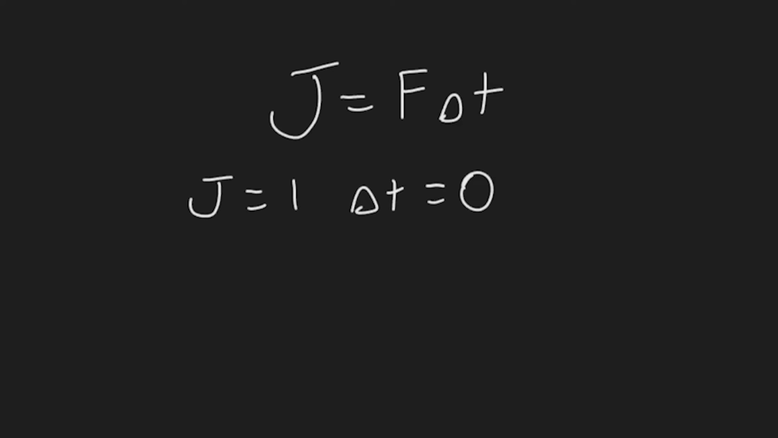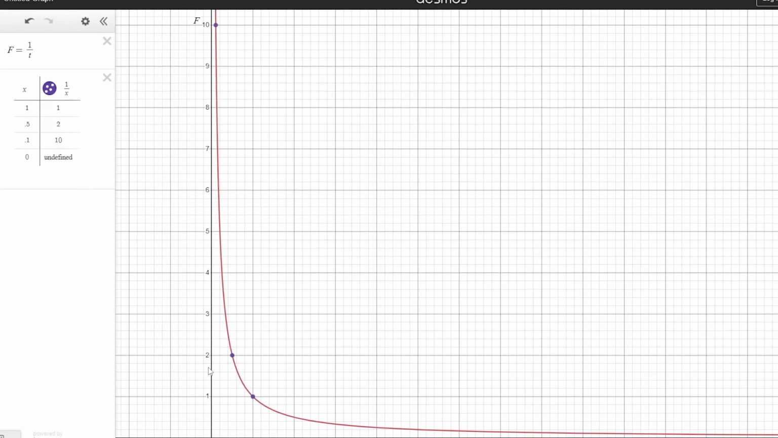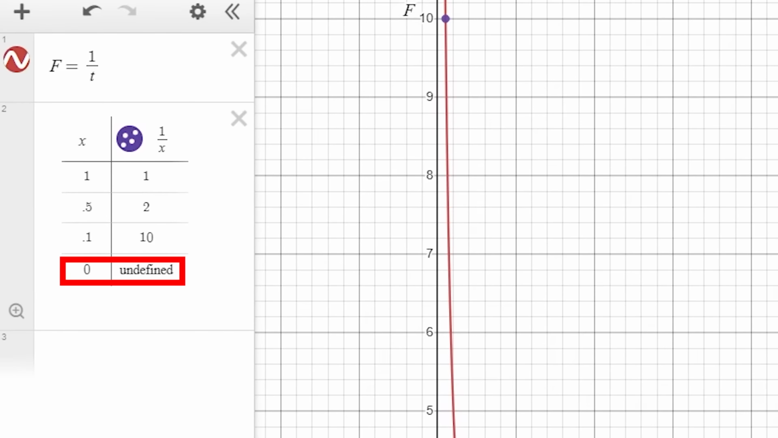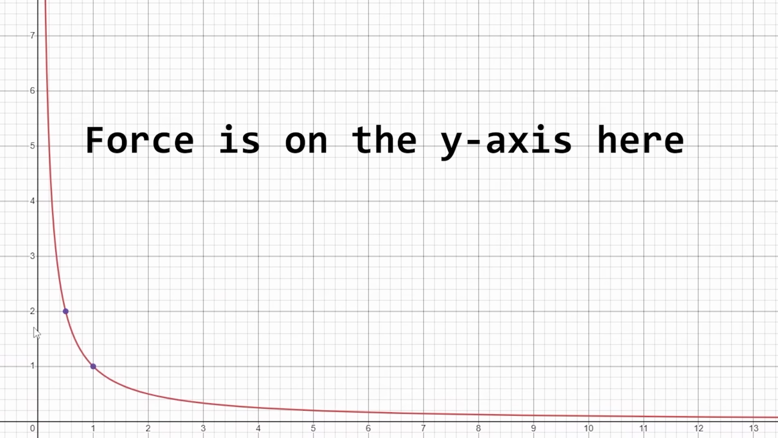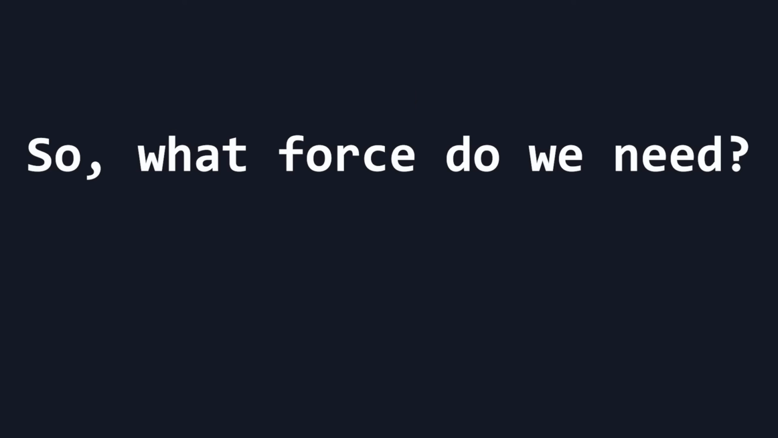Now let's plug 0 in for T to see how much force we need at an instant. So we have 0 times the force equals 1, and 0 times anything is 0, so we have 0 equals 1. Huh? If we graph this inverse proportion, we see that at time equals 0, we're undefined. But we can also see that our force blasts off towards infinity as time approaches 0 from the right. So what force do we need to make this work?